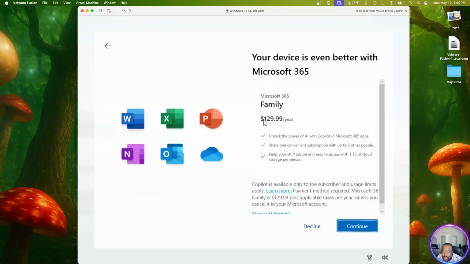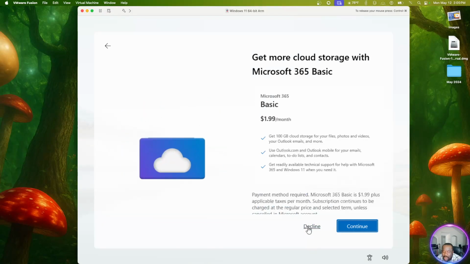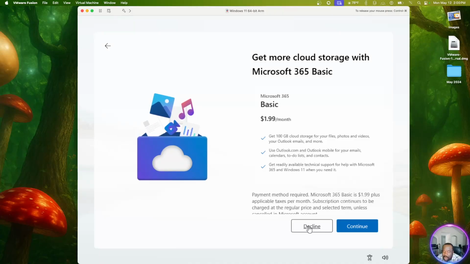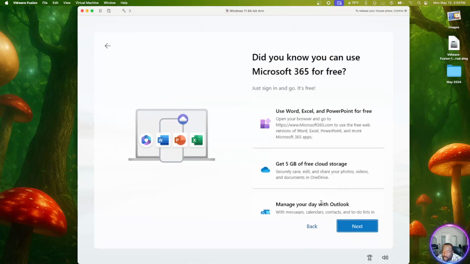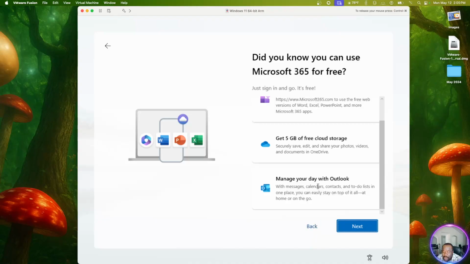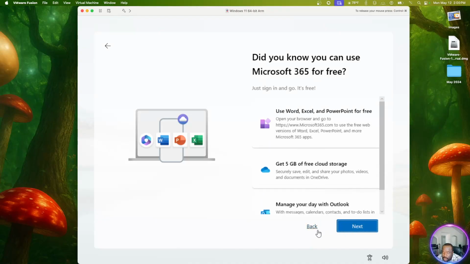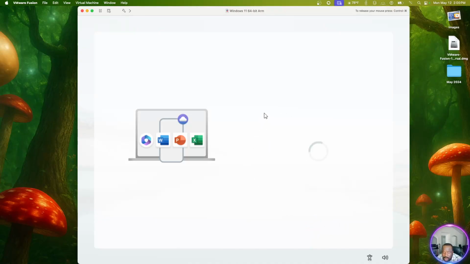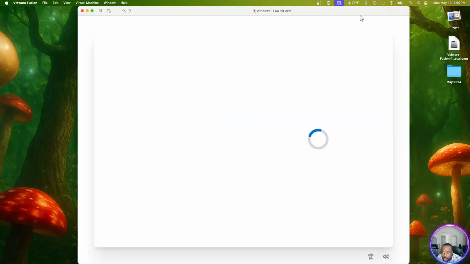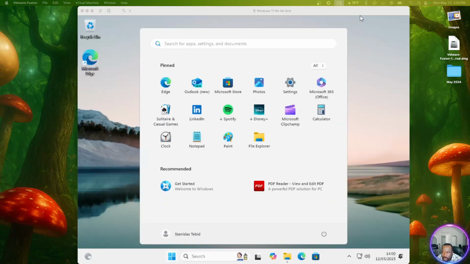And it wants to sell me Office. I don't need it. Decline. Cloud storage, decline. They're just trying to sell a bunch of stuff. Next. Everything is finishing up. And there we go. This is Microsoft Windows 11 Professional installed on my laptop.